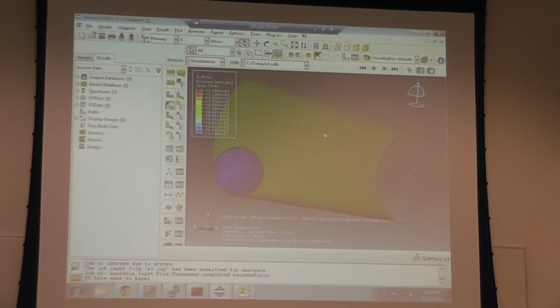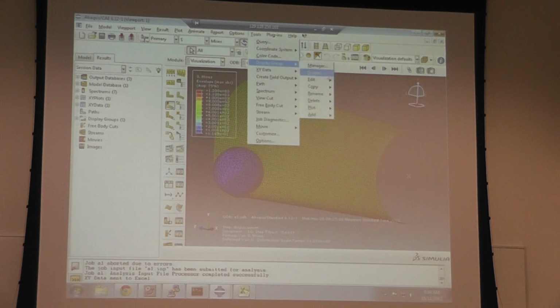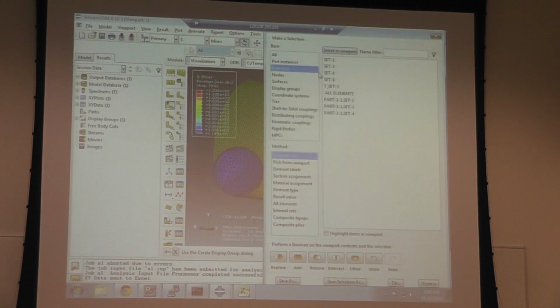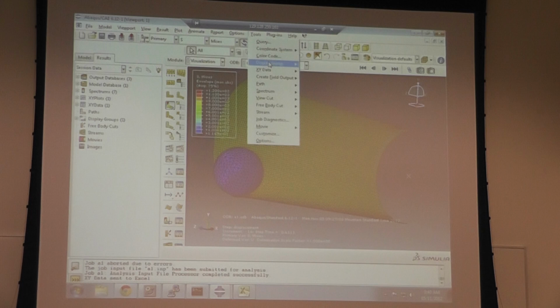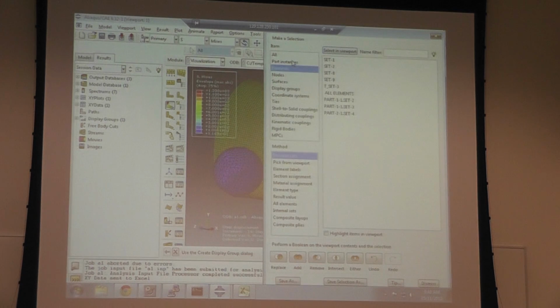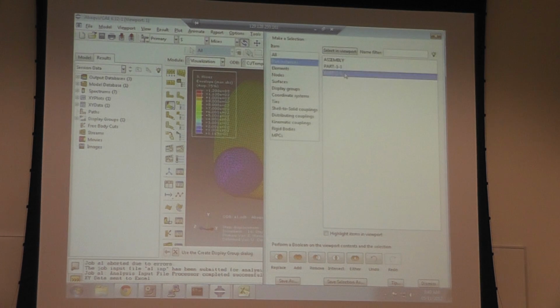So, let's say you're interested just to view only one of the parts. So you're able to, let's say, I just want to look at the stress in the pipe. So I'm going to go to Tools, Display Group, Create, and let's say I'm really not interested in part 2, remove.